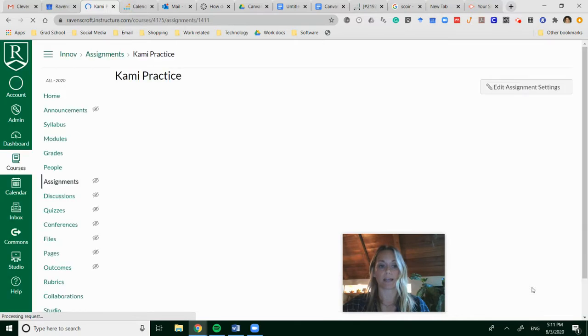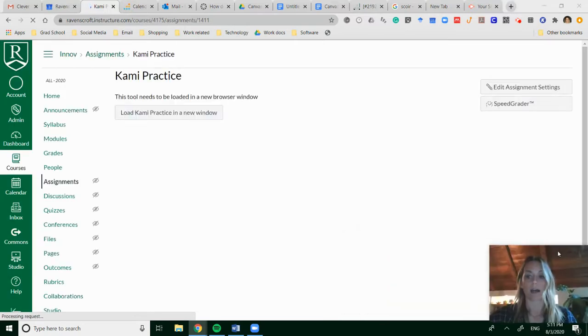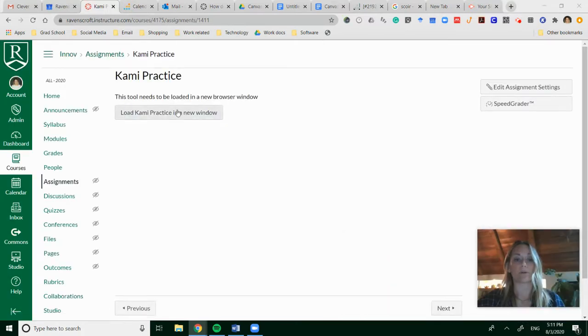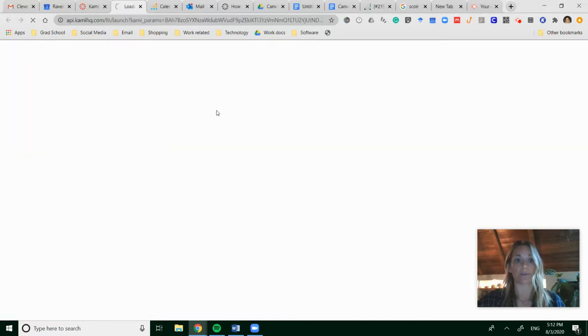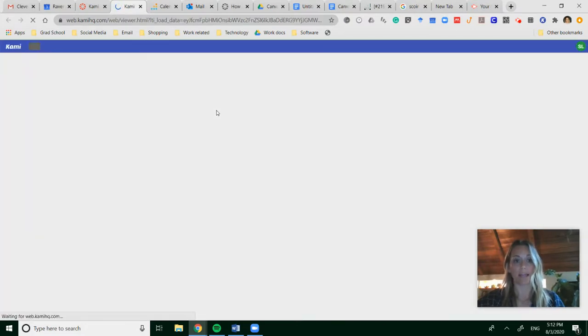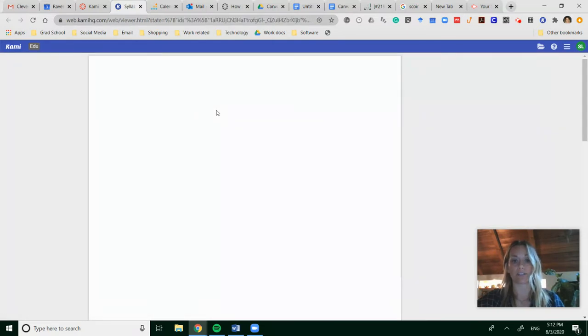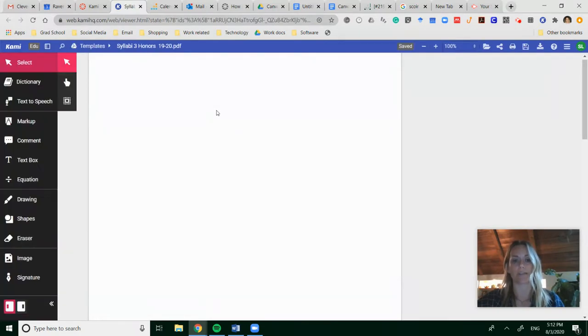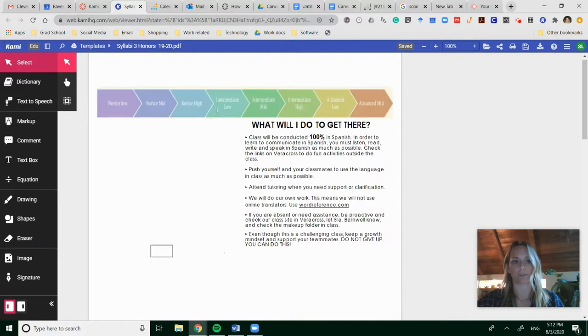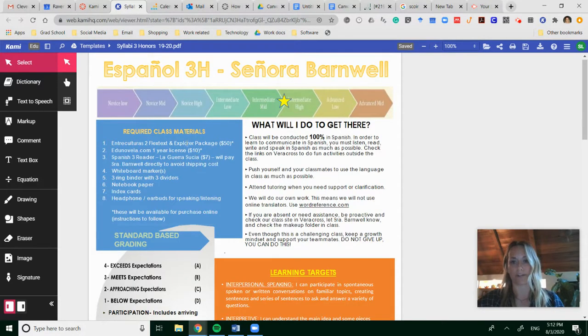And it sometimes takes a second. So as you can see, it will now say this on the student page. It'll say load Kami practice in a new window. I'm going to open that just to show you what it looks like, how it opens a new tab. And then they can go into their Kami assignment. They can't alter the actual document, but they can annotate the actual document in the ways you saw in the other video.